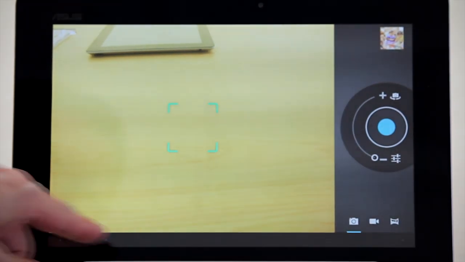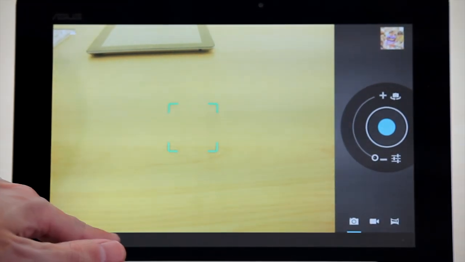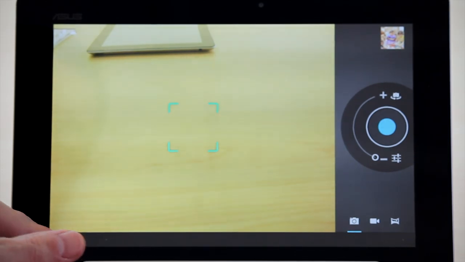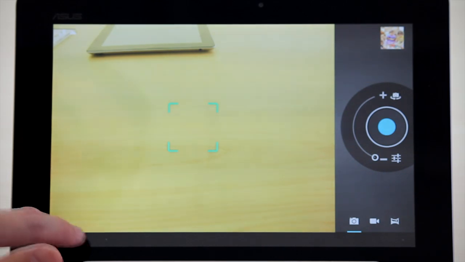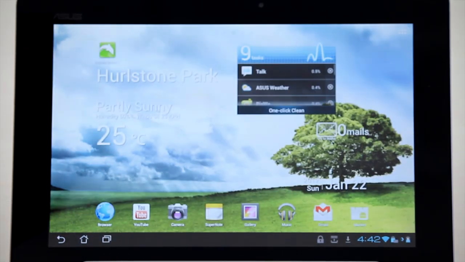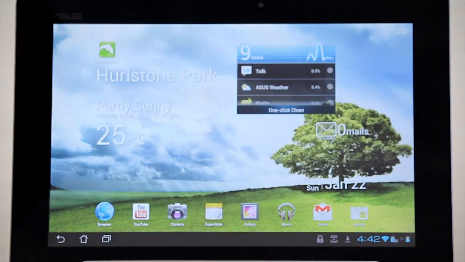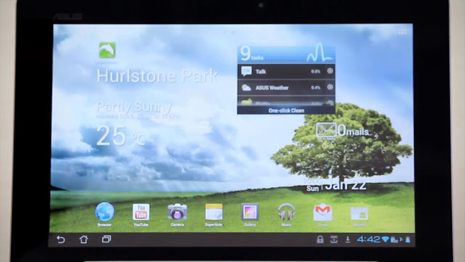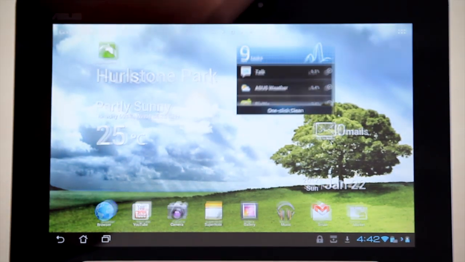Now what's changed is we have these three dots down here, which reflect the three different Android functions of back, home, and multitask. So if we press the middle one, that takes us straight home. So first thing that we'll do is go to the app display.